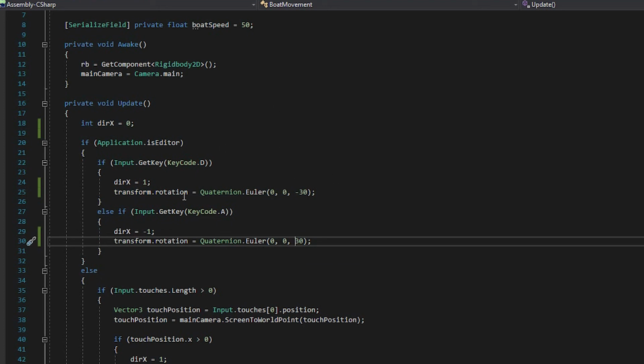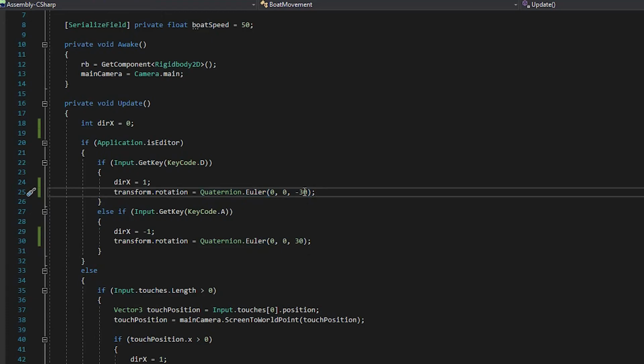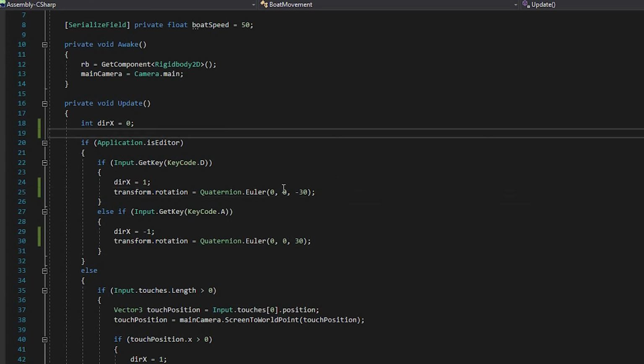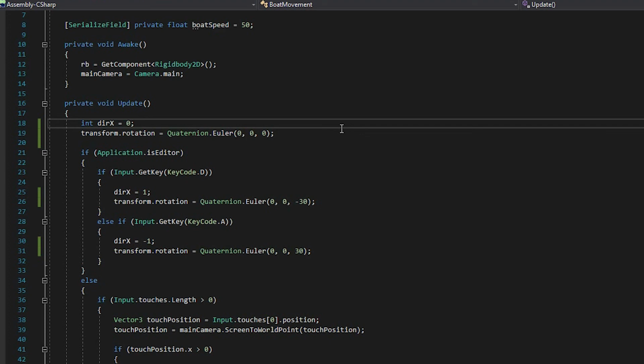So this is kind of weird, but basically we set our rotation to a Quaternion Euler value. A Quaternion Euler value is the same one that you find on the editor. So I just put it to 30 on the z-axis. So it's gonna look like this. What we want to do is put it to minus 30 when we go right and 30 when you go to the left. But we also want to change it to 0 when we are not moving. So here we say transform.rotation Quaternion.Euler 0, 0, 0. This way, when we stop moving, it's gonna set back to look forward.